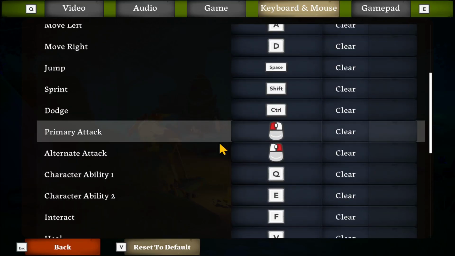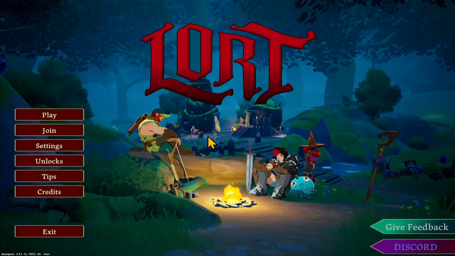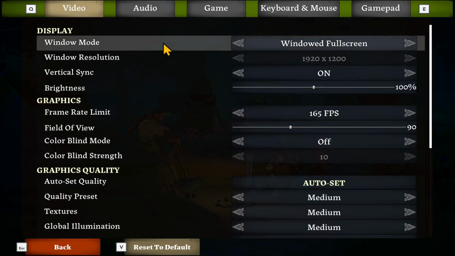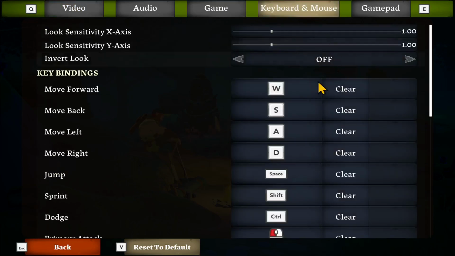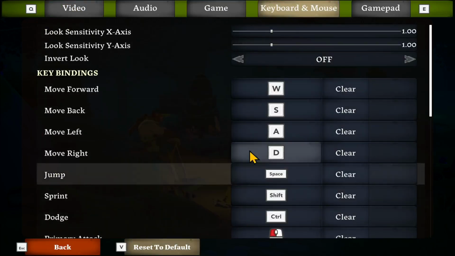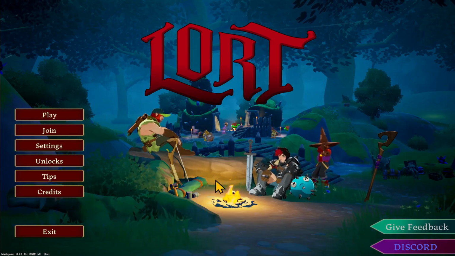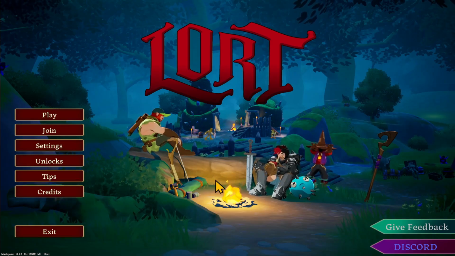Once you are done, just go back and your changes will be saved. You can now start playing your game with your customized control right away. And if you wish to change it in the future, you can go back to the keyboard and mouse setting at any time and reset them to default or reassign based on your desire. So there you have it. That is how easy it is to customize your control settings on the LORT game.